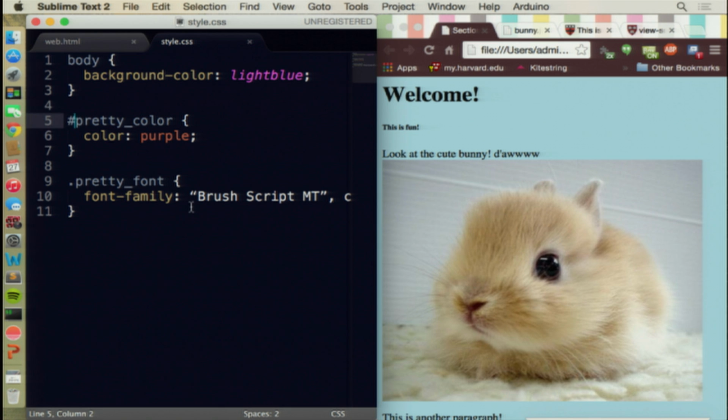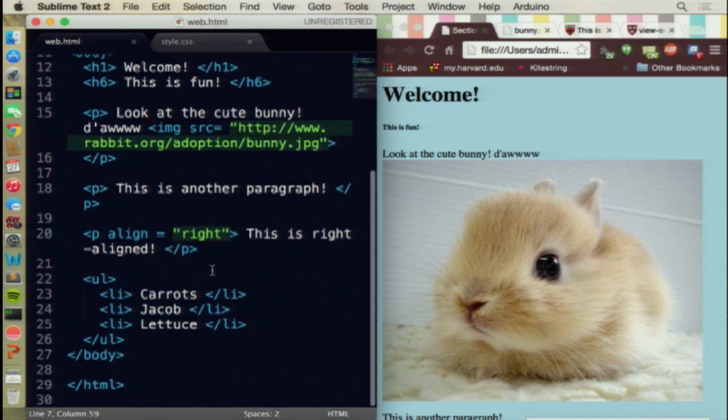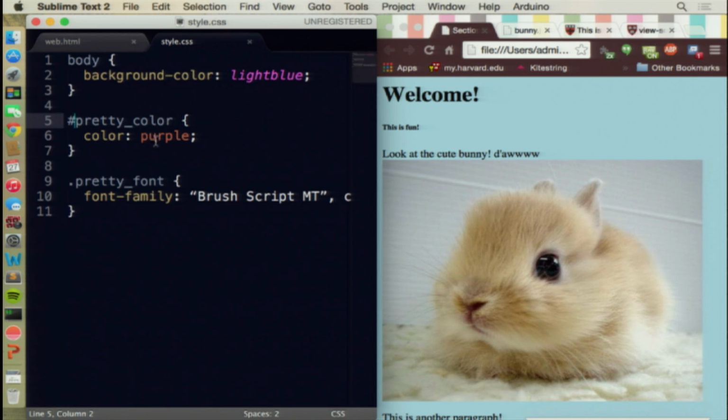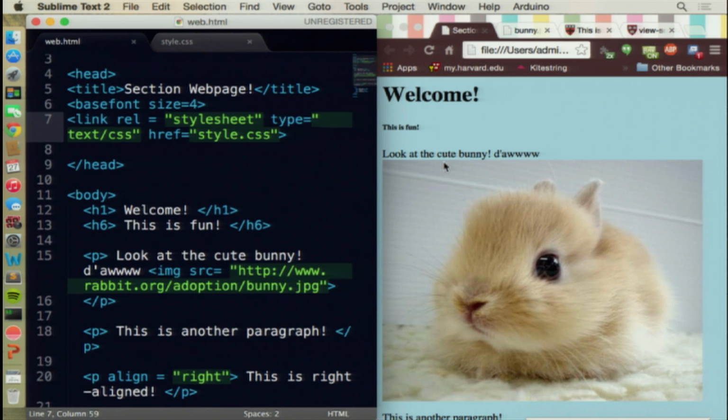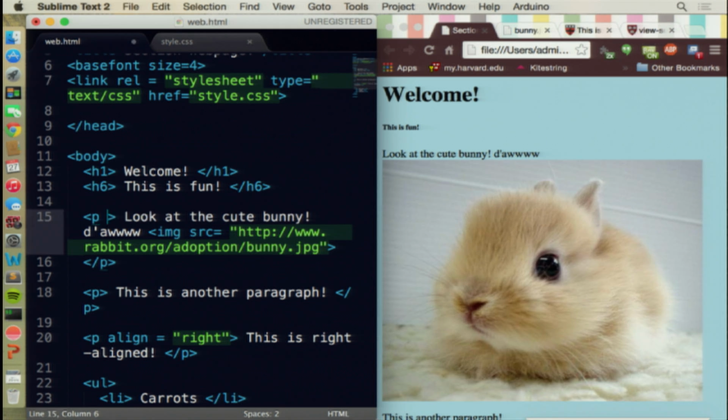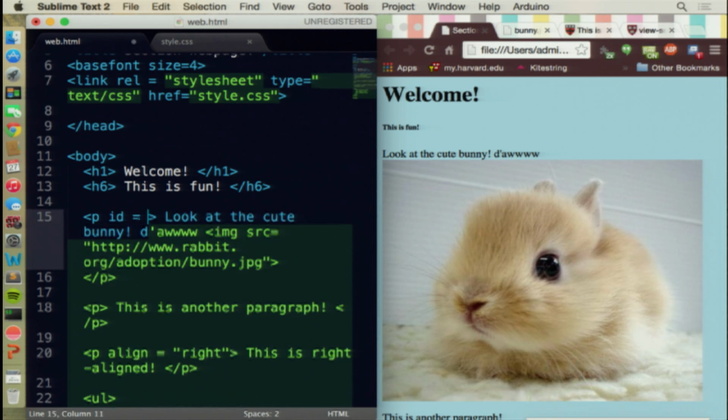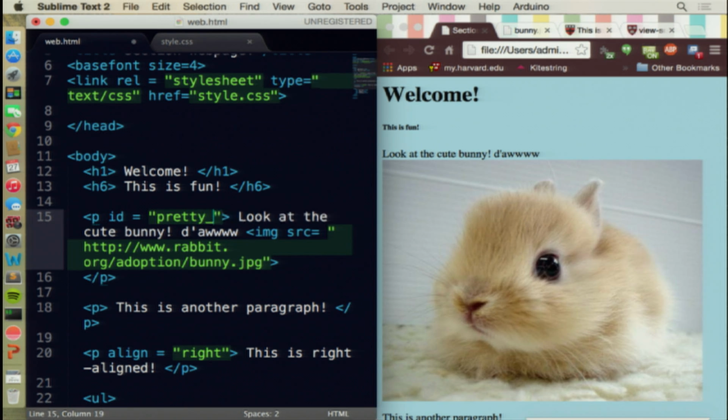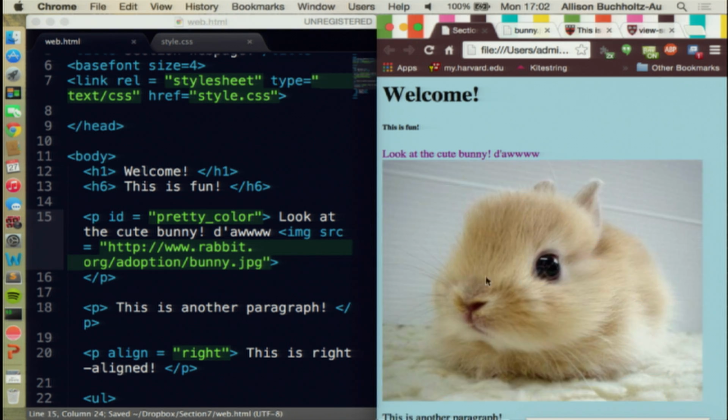And we have here, can anyone remember which one is hash, ID or class? ID, cool. So which of these fonts do we want? Look at the cute bunny to be purple. I think we want that to be purple. I'm pretty down with that being purple. So what you do is you do id equals, in this case, I said pretty color. Here, we reload, and all of a sudden it's purple.